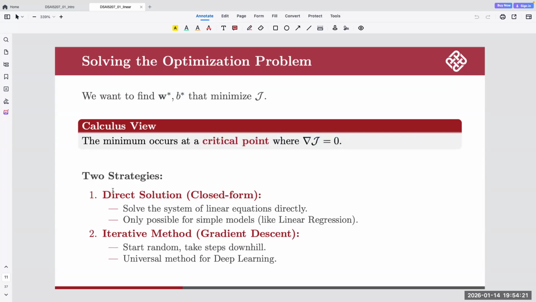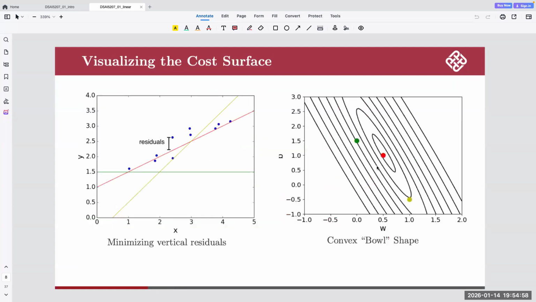In this part, we will describe two kinds of strategy to solve those questions. The first is that we use the principle of partial derivatives to get a closed form solution, and you can solve the system of linear equations directly, and it will always give you an optimal solution. The second one is an iterative method. We start from an initial weight, and we gradually go down the hill.